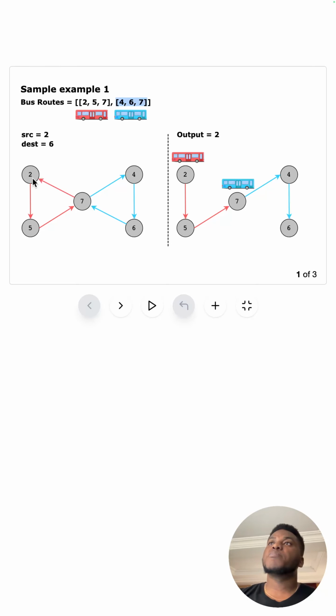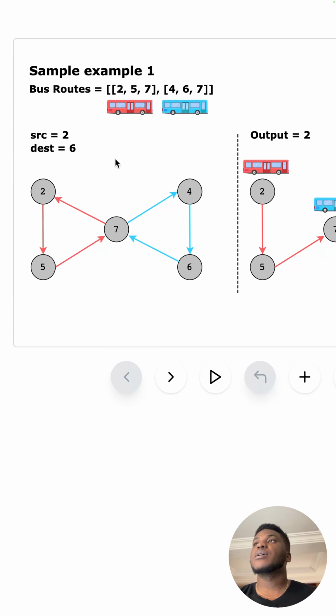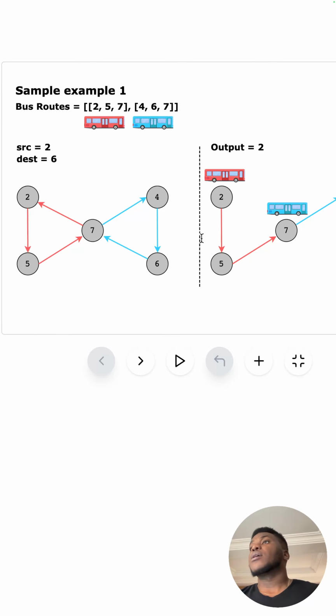Now it does it perpetually, so it's a cyclic graph and it's directed. It's from 2 to 5 to 7, back to 2, as you can see here. So this is bus 1, the red bus, denoted by red. And this is the blue bus, denoted by blue lines, blue edges. So from 4 to 6 to 7 ad infinitum, to infinity and beyond.